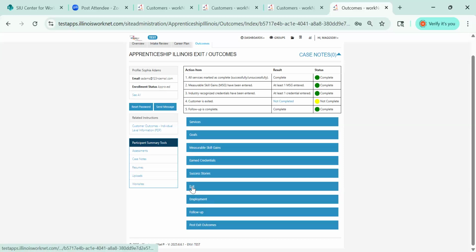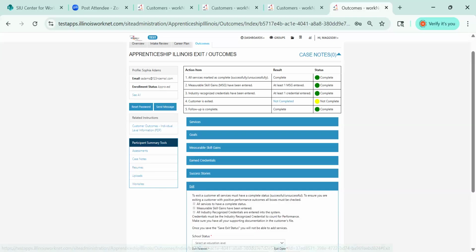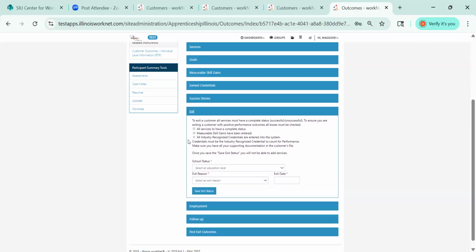Click on the Exit section. To exit an apprentice, you'll want to make sure that all of the boxes are checked. So make sure that all services have a complete status, measurable skill gains have been entered, and all industry recognized credentials are entered into the system. Once you have verified that all of those check boxes are complete, you'll want to select an exit reason.